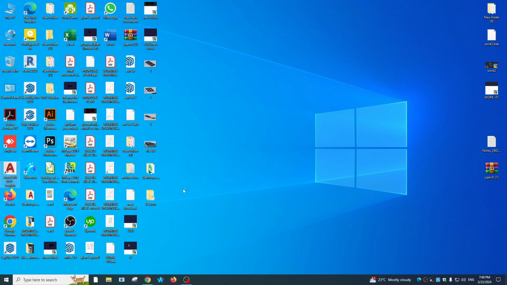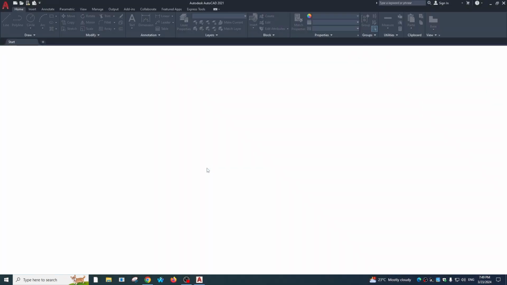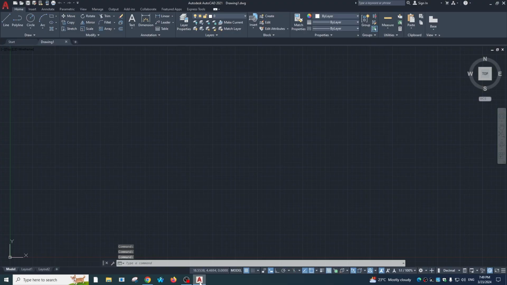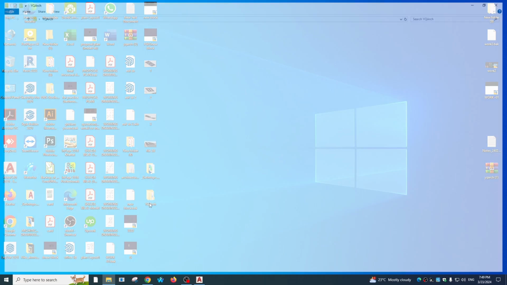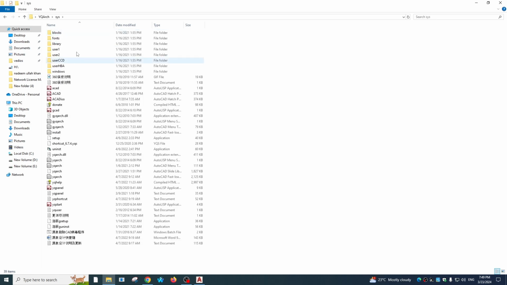Open your AutoCAD. You start drawing. Then open the YQarch folder. Open your YQarch folder. Again open this file. This file, install.